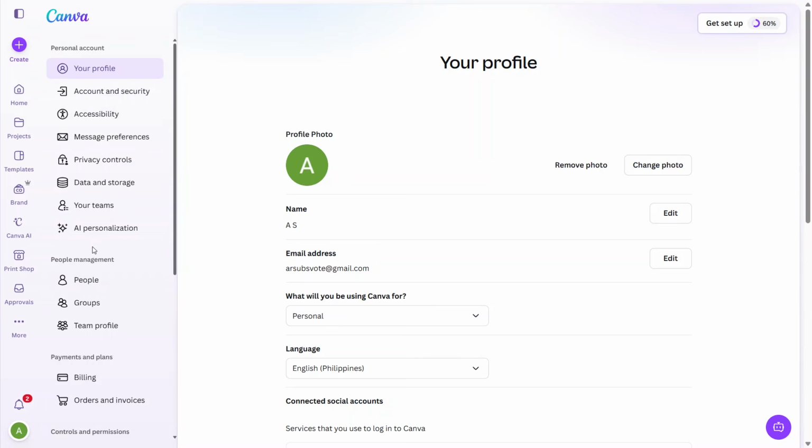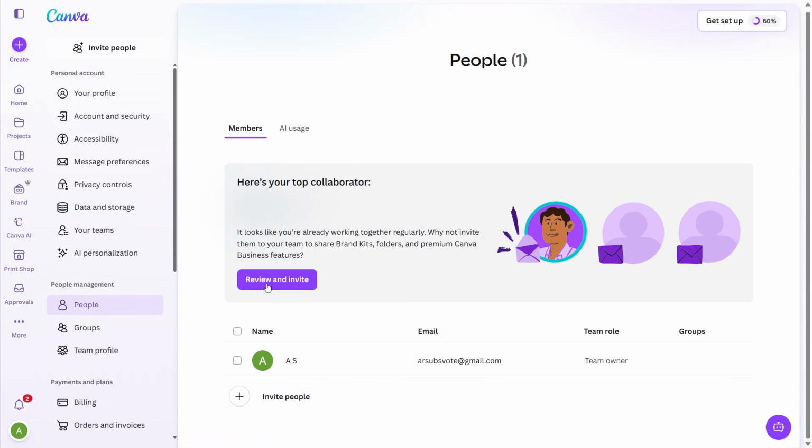Look for the section called People Management. Under that section, you'll see an option named People. Go ahead and click on People. Now you're inside the People area, which is where you manage team members for your Canva Pro account. Here you can usually see the people who are already part of your team, along with their roles and permissions.